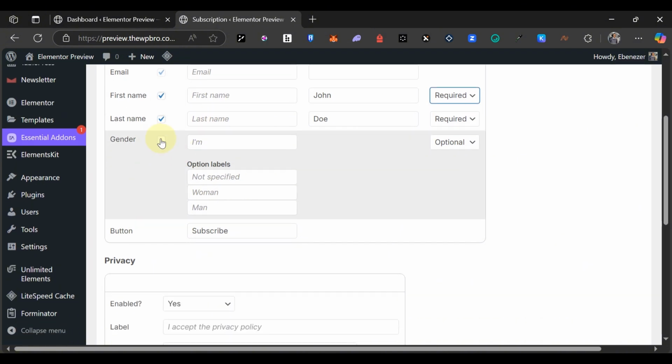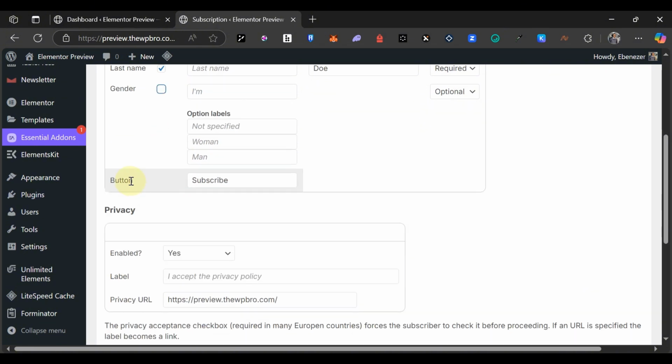Now you can also go ahead and add a gender, so you can choose a woman, a man, or you can put others. Now you can also make this optional or required also, but for this case we're not going to be using gender because we do not need anything that has to do with their gender. And also for the subscribe button, you can change the text to probably join my newsletter or any other text of your choice. But for this tutorial, we're going to be using subscribe.